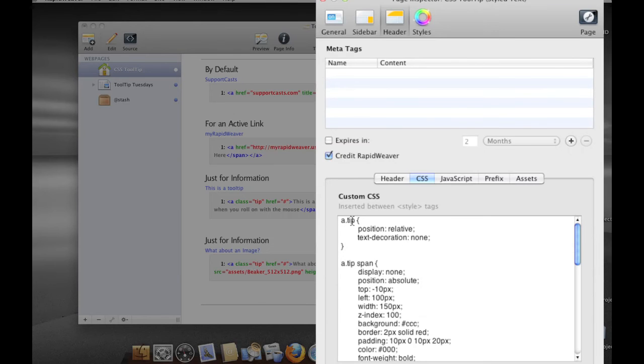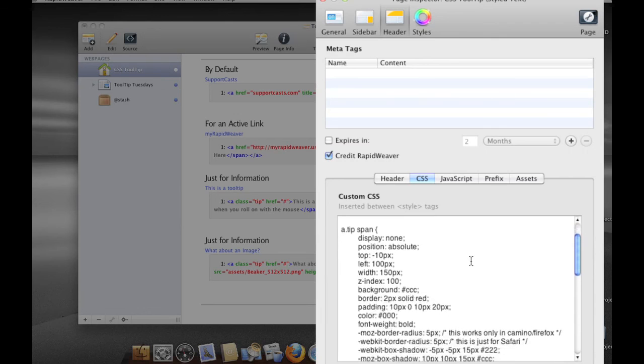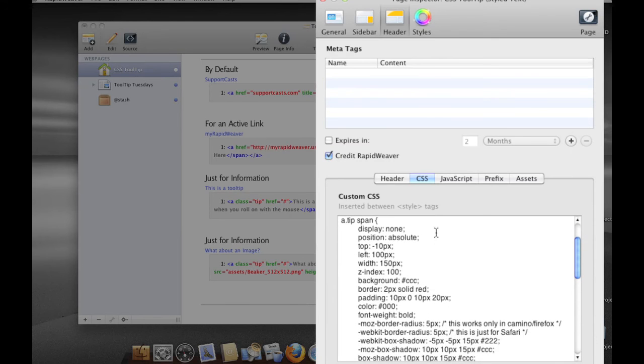Here it is. Here's our basic tip, our A tip. It has to have a position of relative. I have mine set to text decoration none because I don't like underlines on my links. And then down here is where we style the span and how it displays. Now we want it initially set to display none so that it doesn't show all the time. Its position has to be absolute, and then we can code exactly where the top appears to be in relationship to the link itself, to this area right here. And we can set our left so that we can push the link, the tooltip, to the left.